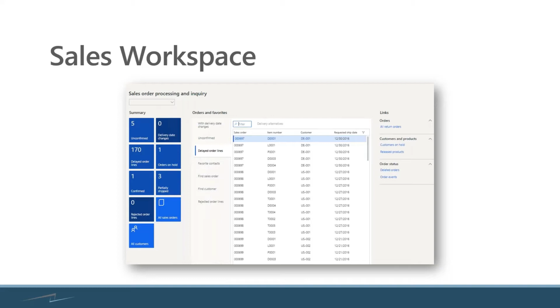So the tiles are going to give me some summary information as to what's happening out in the shipping delivery world. For instance, right now, I have 0 customer orders where the delivery date has changed. So whatever plan I had for packing orders, this is a good order. I have 170 order lines that are late. Probably not a good thing.